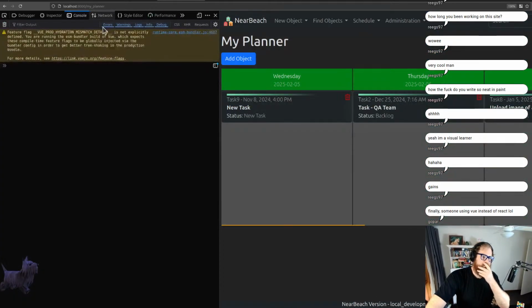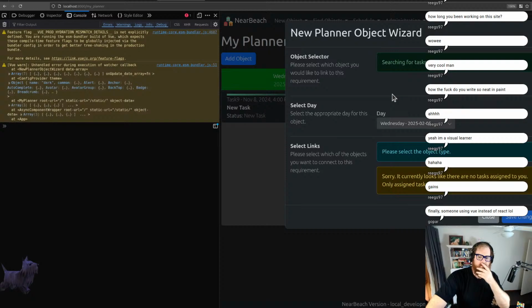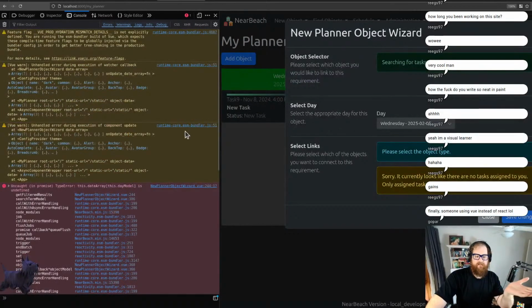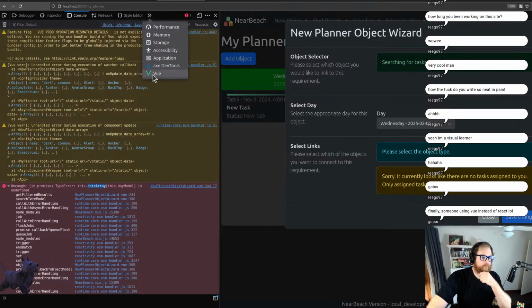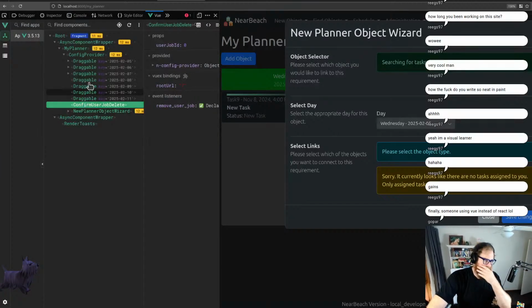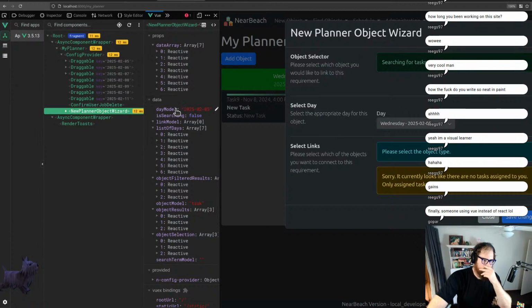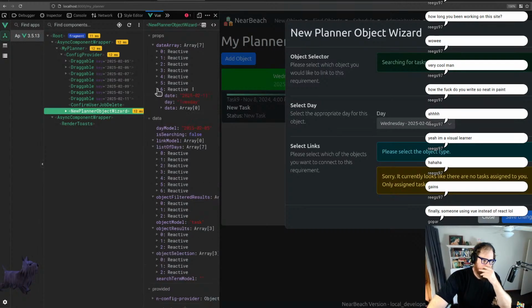Okay. So if I go console, I go add object, I go task. Ooh, all right, so yeah, that's definitely working because we broke it already. Type error, this dot data array, this model is undefined. All right. No worry, go over here. Oh. I've got to apply some stuff. All right, I don't like this.